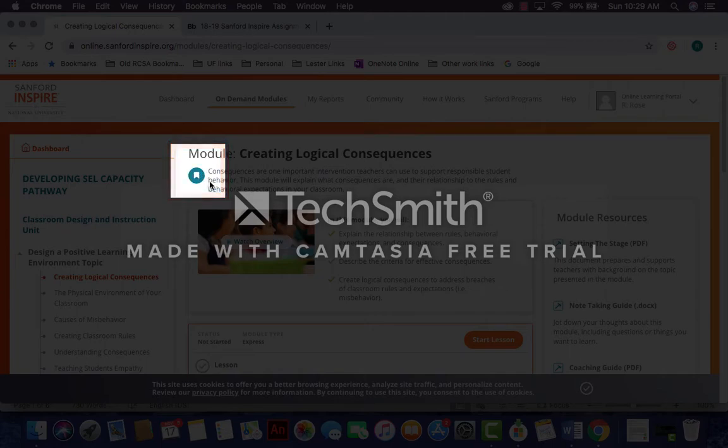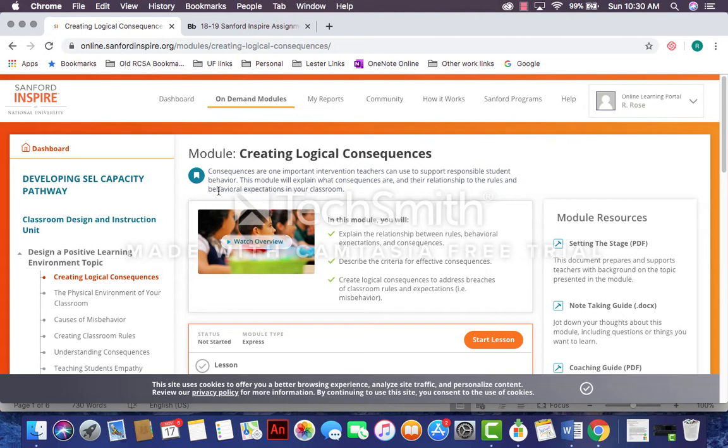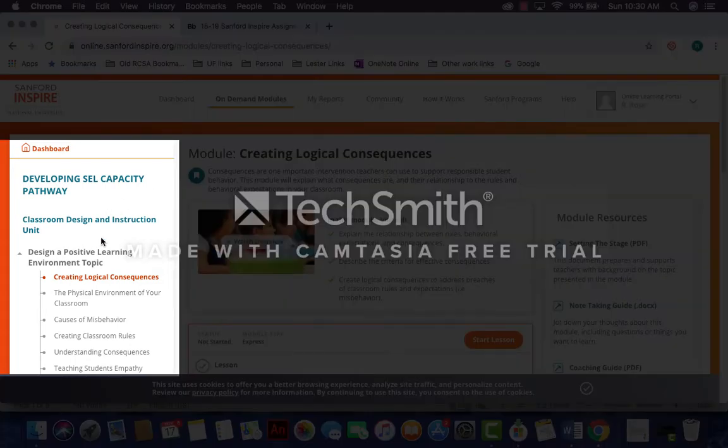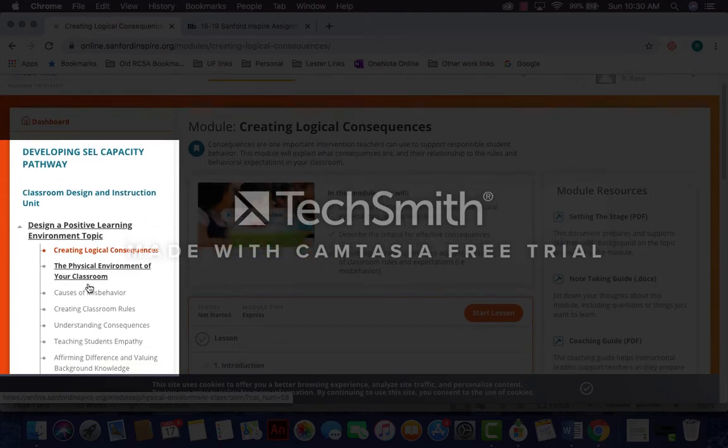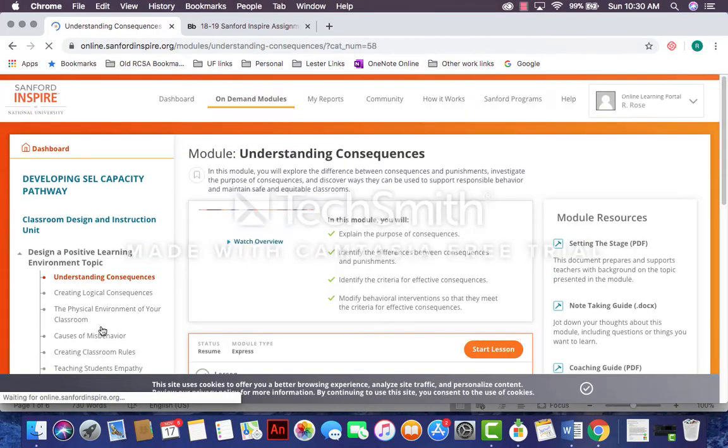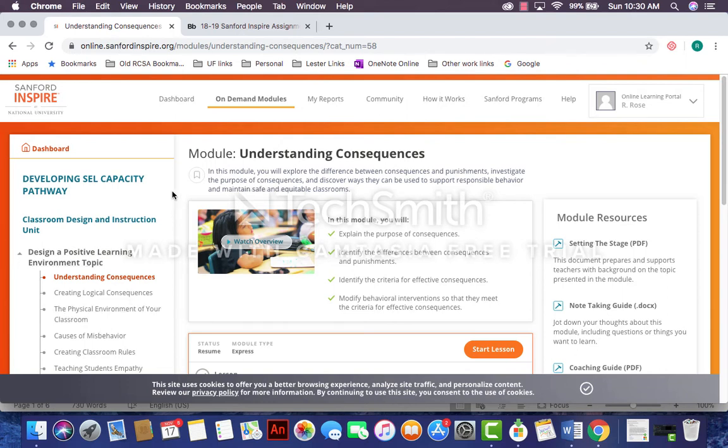And in order to access all the modules I need to complete, I can do one of two things. I can go back to the dashboard and continue searching for each course. Or, since all 6 of these first modules are part of the same unit, I can look in the left side of the page to find all the courses I need at this location. For example, Understanding Consequences is also one of the 6 courses I need for the first checkpoint. So I can just click on that course and then bookmark that one as well.